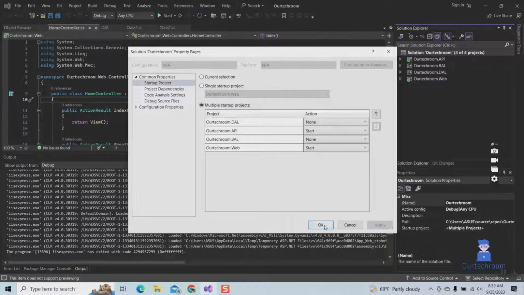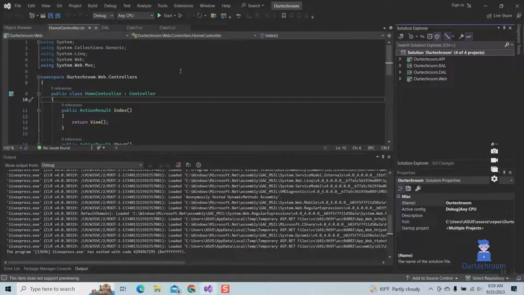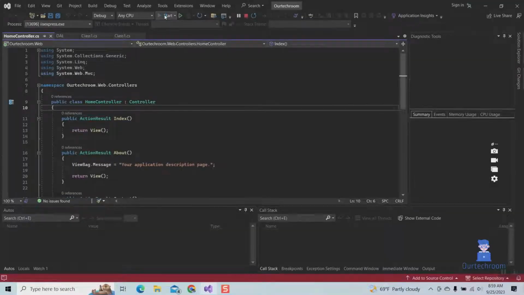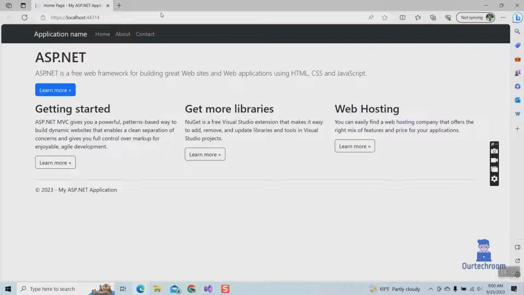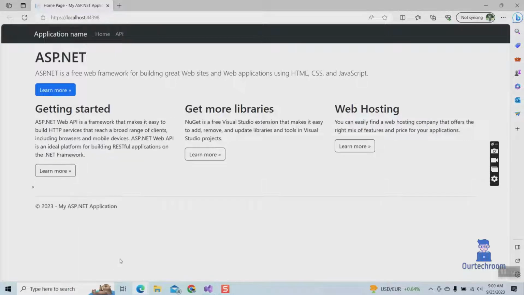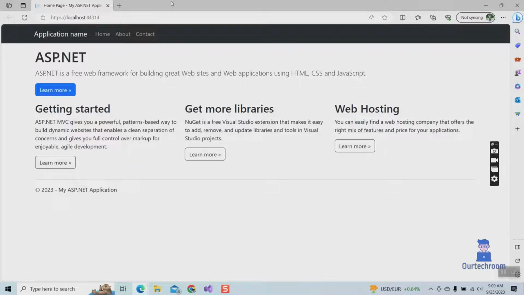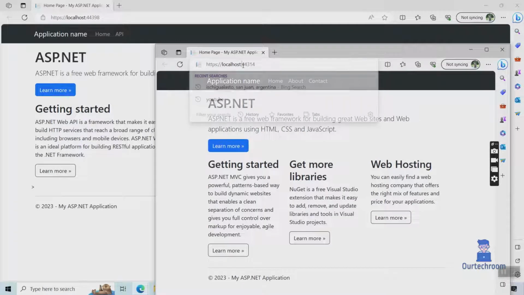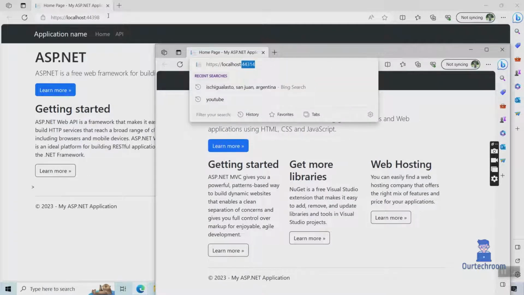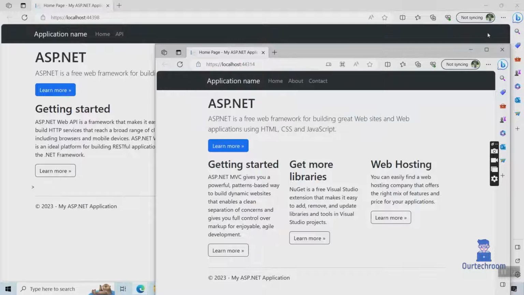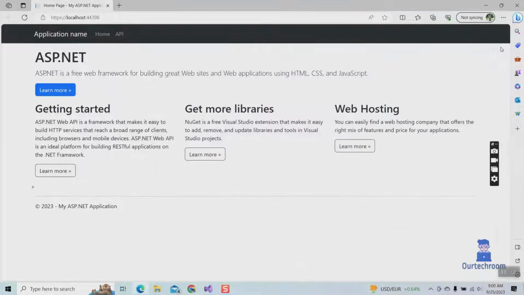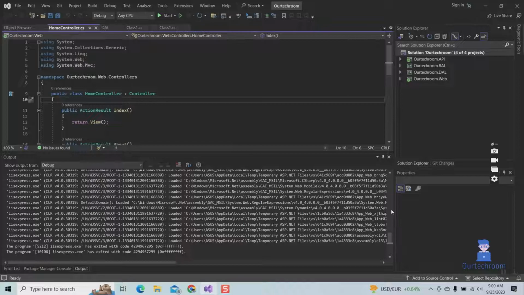Now run the project as shown here. Here you can see multiple projects are running and each of them is running on a different port. In this way, we are able to run multiple projects in Visual Studio.